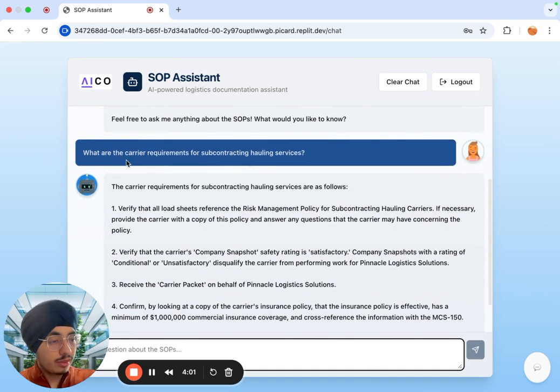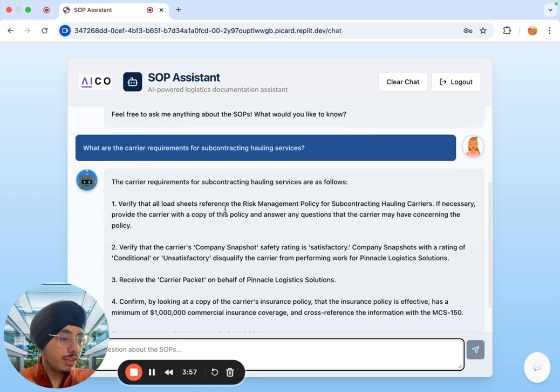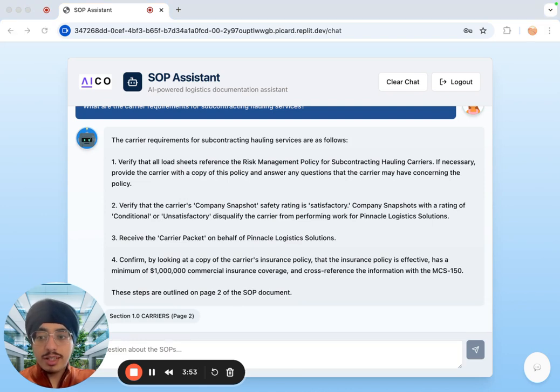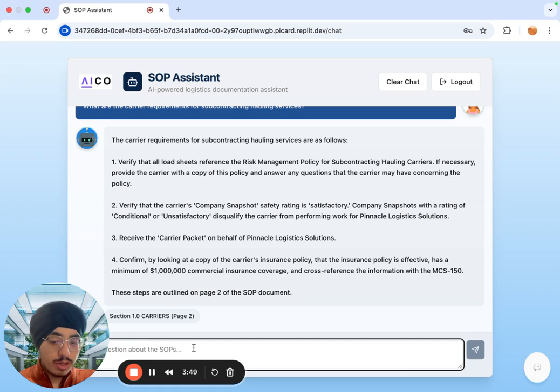So in this case, we ask the agent, what are the carrier requirements for subcontracting hauling services? The agent was able to go into the SOP documents, fetch the exact answer the user requested, and present it in a human readable and understandable format. The agent also refers to the section and the exact page where this information resides in the SOP documents.